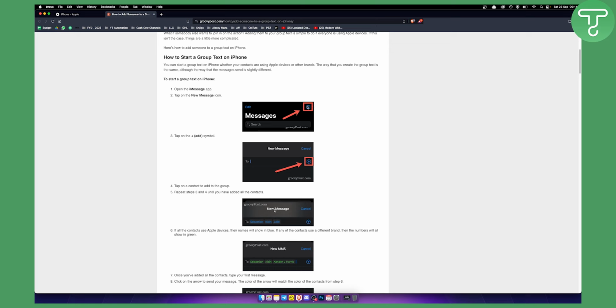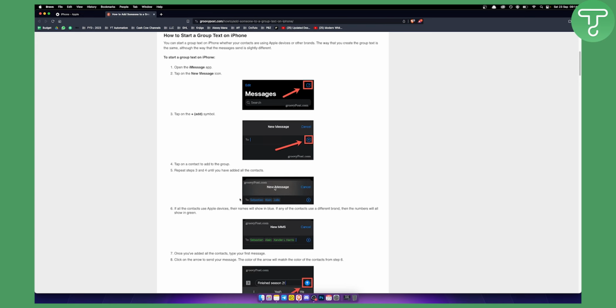As you can see, first you want to open the iMessage app, right? You want to compose a new message. From there, you want to go to the add symbol right here, and you want to add all the friends you want in one group. Now, you will need to repeat steps 3 and 4 until you have added all the contacts.